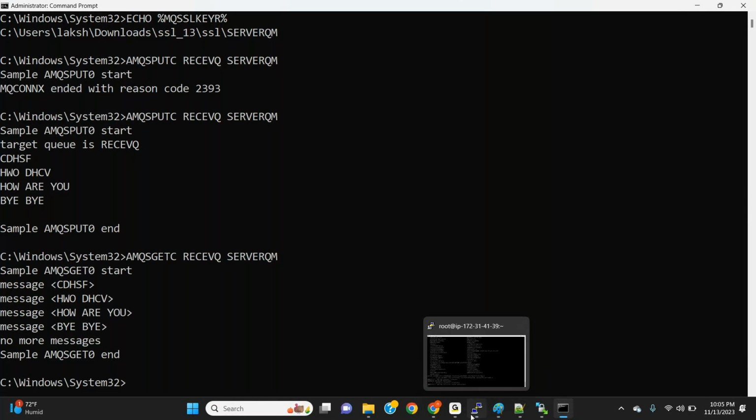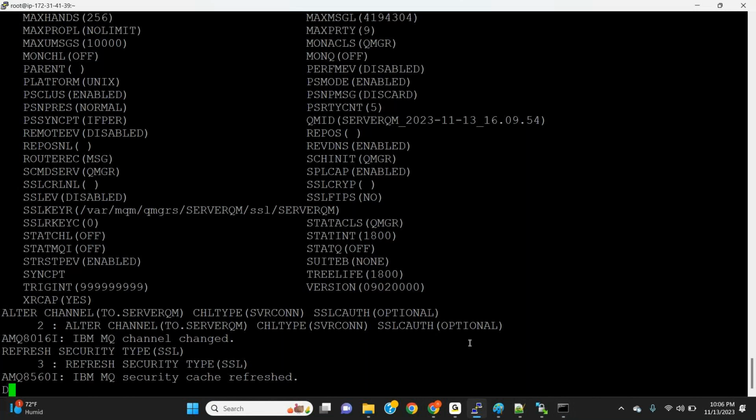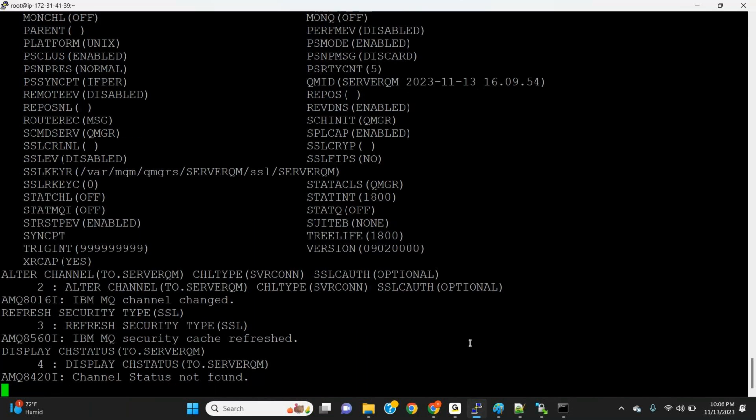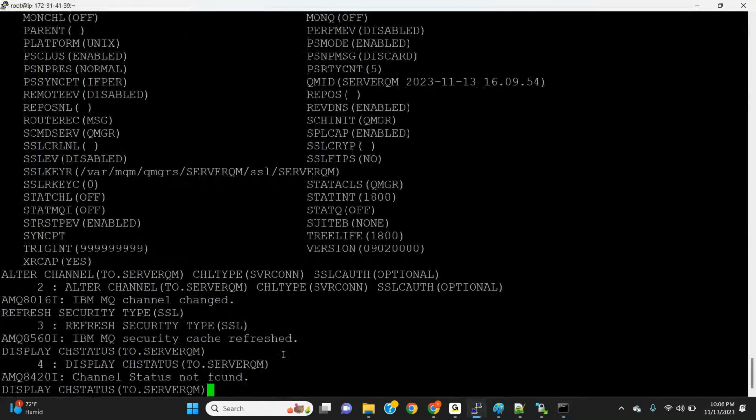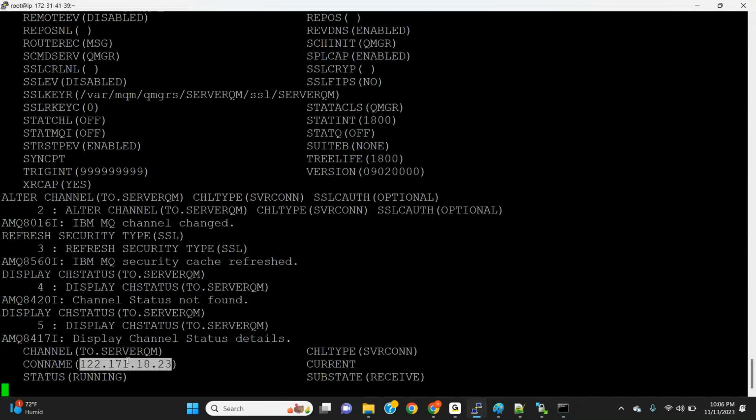Now you can see my client connection came, my client connection is running successfully. You can see here 2.server QM. As of now, it is not running. Whenever you try to put the messages, it will come into running status. You can see now it came to running status. We are good on that part. Now, client and server setup is completed successfully using one-way SSL. Whenever you are using one-way SSL, you must keep the SSLCAUTH value as optional. Otherwise, the setup will not allow it.